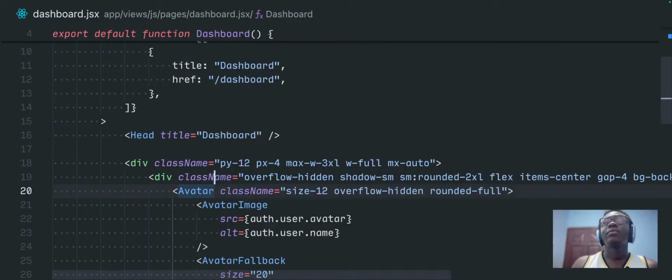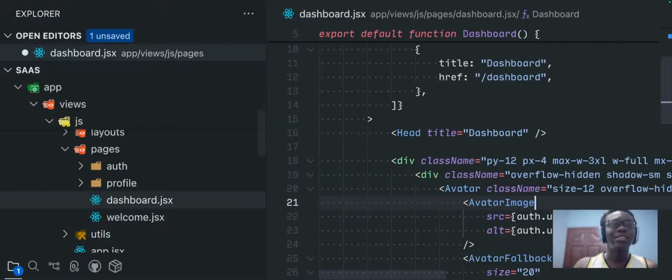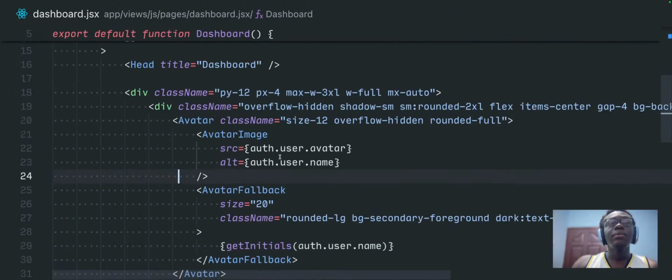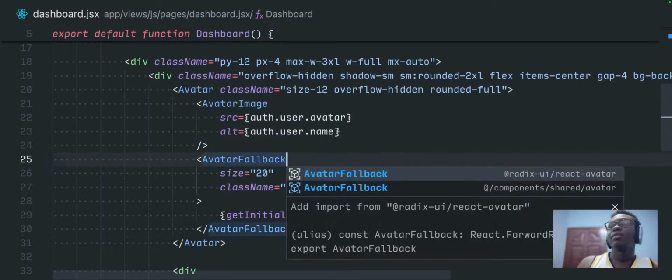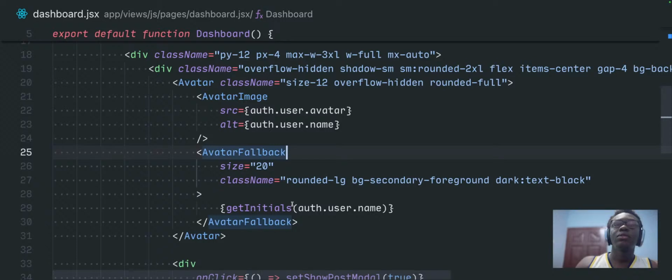And we have a bunch of components already created for you. As I mentioned, we didn't want to flood your project with way too much stuff. So everything is pretty much custom. Okay. Avatar fallback. Going to import this too, getInitials.